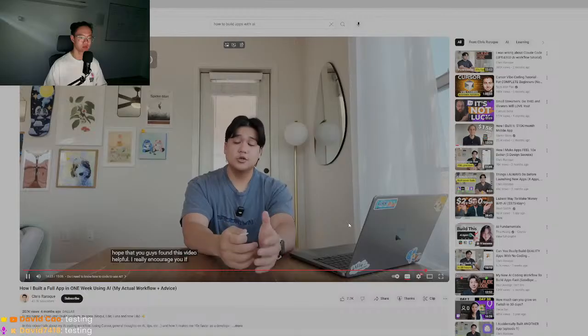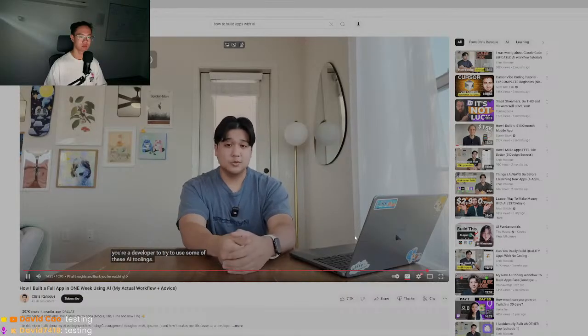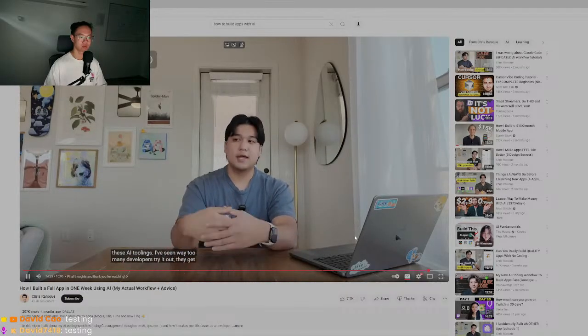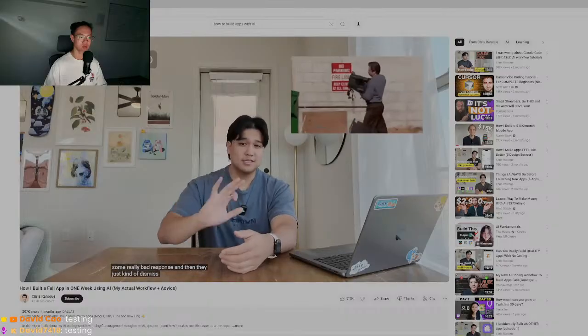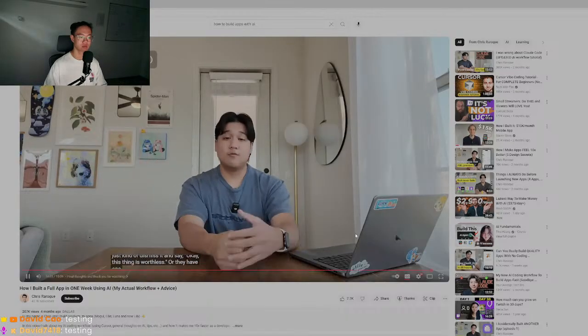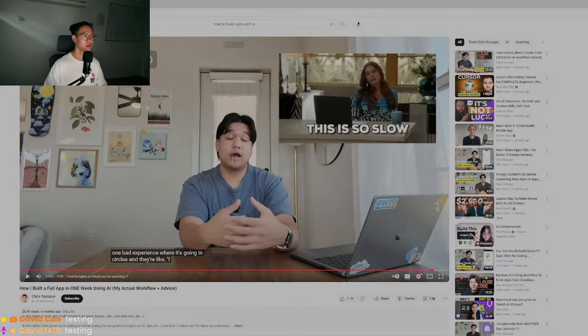I really encourage you, if you're a developer, to try to use some of these AI toolings. I've seen way too many developers try it out, they get some really bad response, and then they just kind of dismiss it and say, okay, this thing is worthless, or they have one bad experience where it's going in circles and they're like, all right, that's enough.